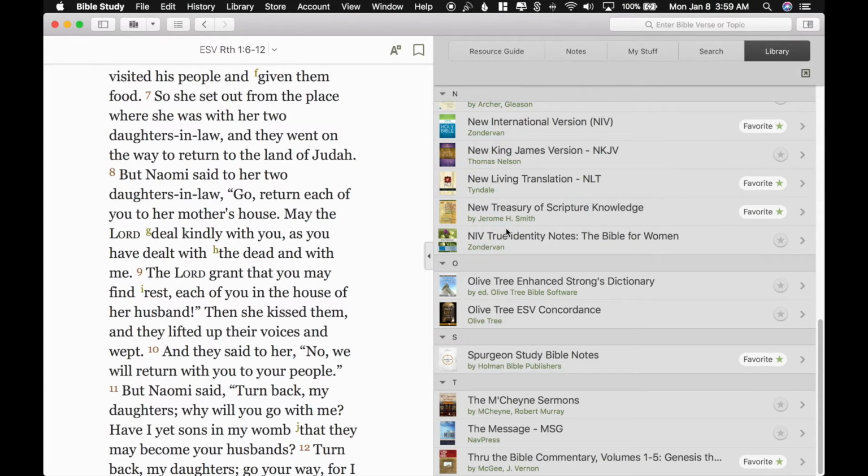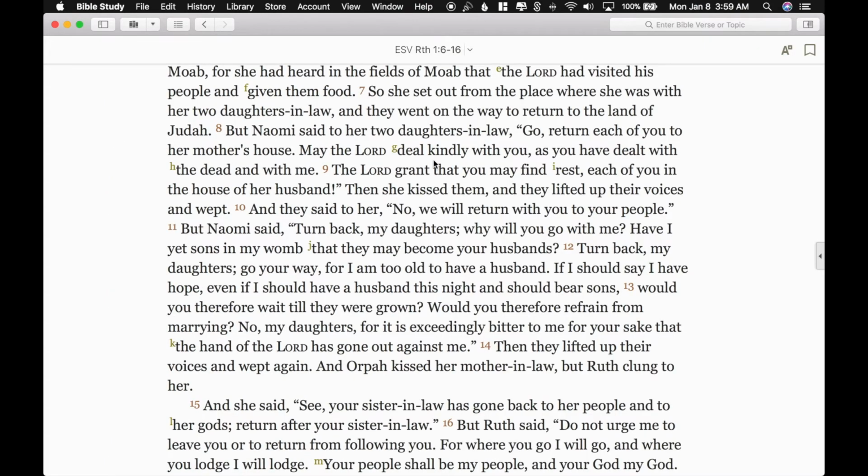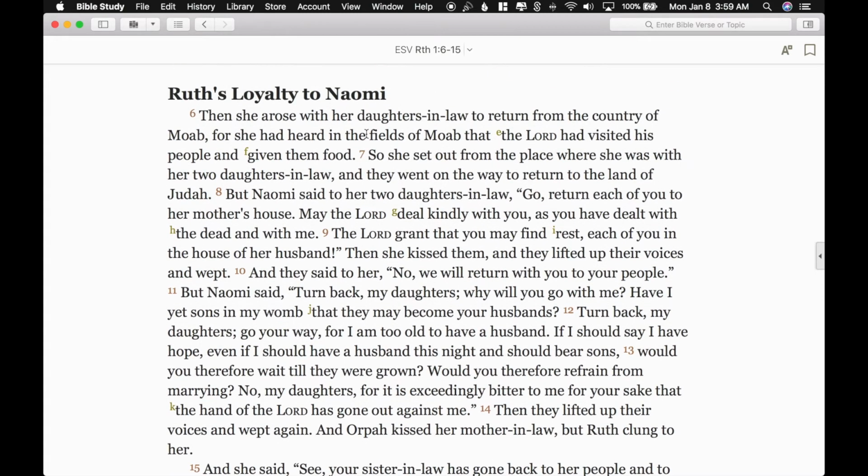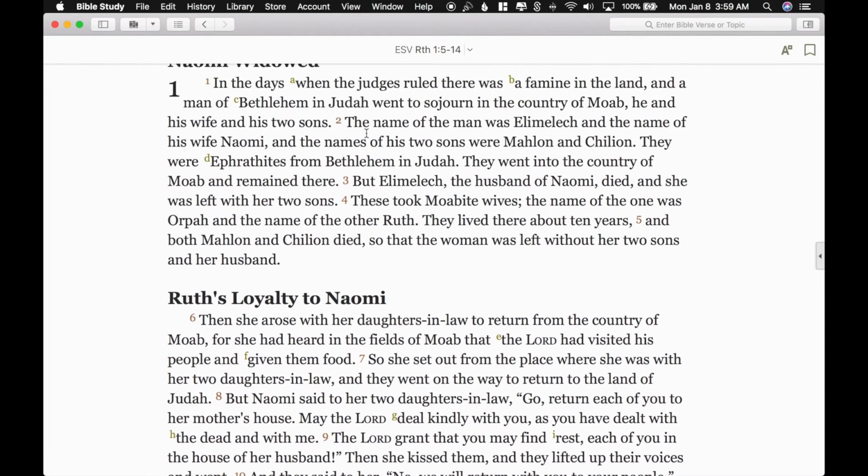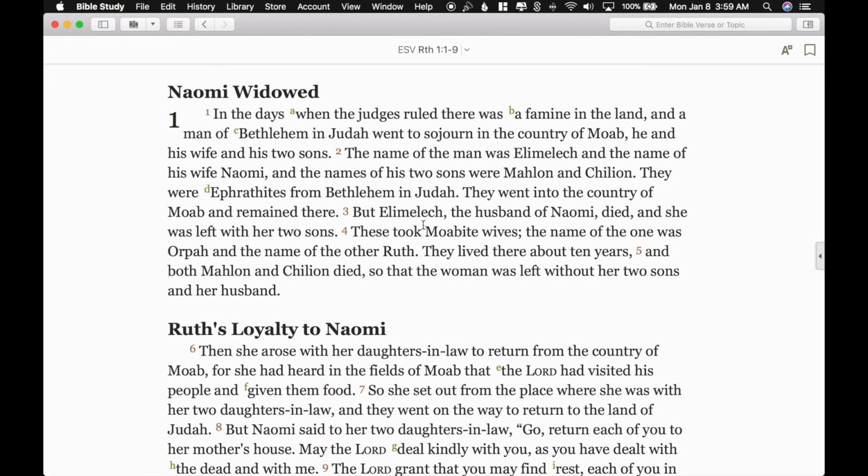So the next thing I want to talk about, let's go ahead and just click out of this. The next thing I want to talk about is highlighting. So let's say you want to highlight part of verse 4. You don't want to highlight the whole verse 4. You just want to highlight part of it. So let's say you just want to highlight this section right here.